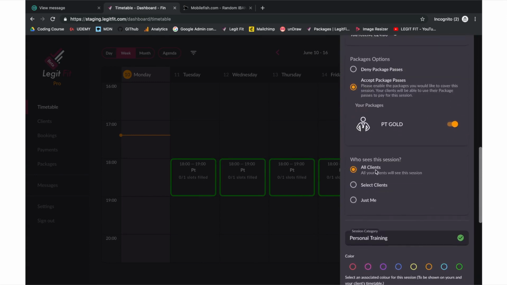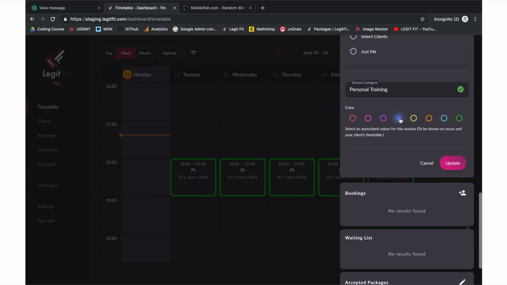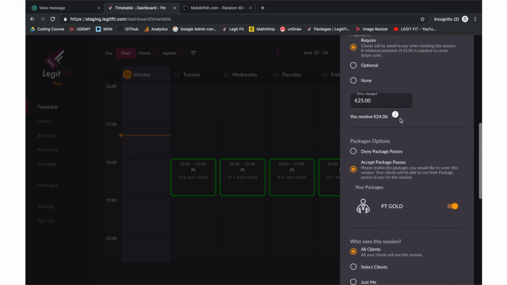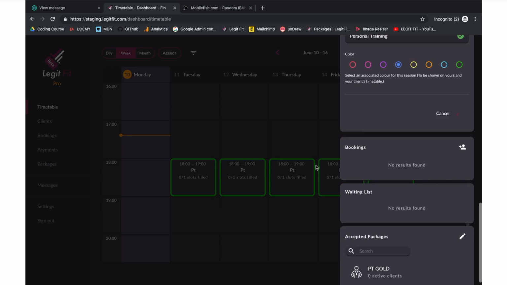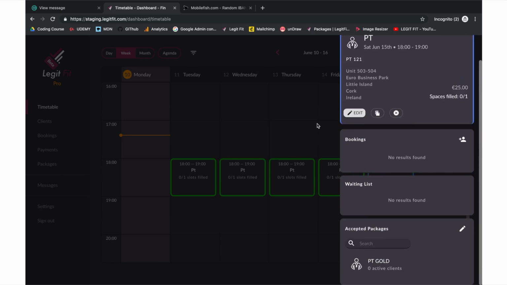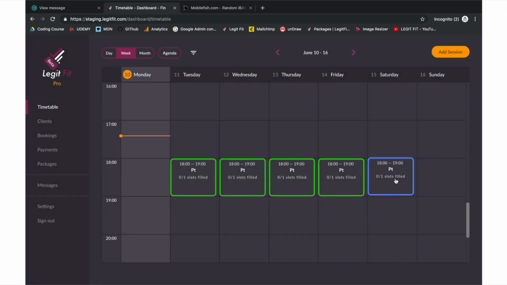So for instance, with this one, I'm going to edit it. I'm going to deny passes now. And I'm going to color it blue. So now you can see this is blue. And just to show you that it is changed, it doesn't accept passes, I'm filtering it by packages up here at the top. So I'm going to unfilter it again, and it's going to show up, and that's perfect.